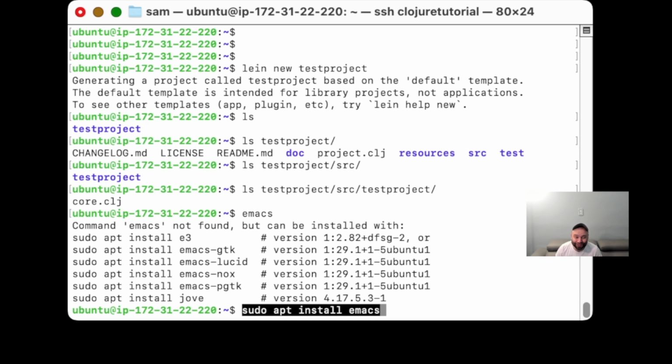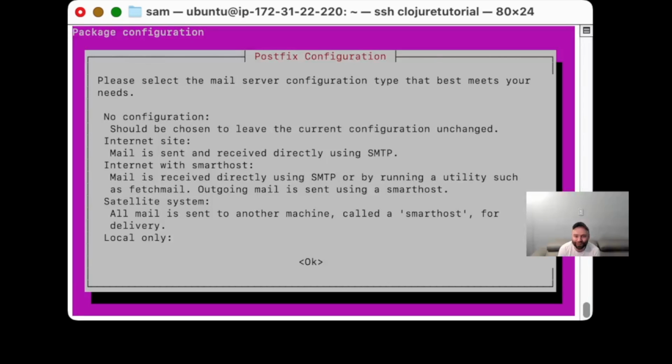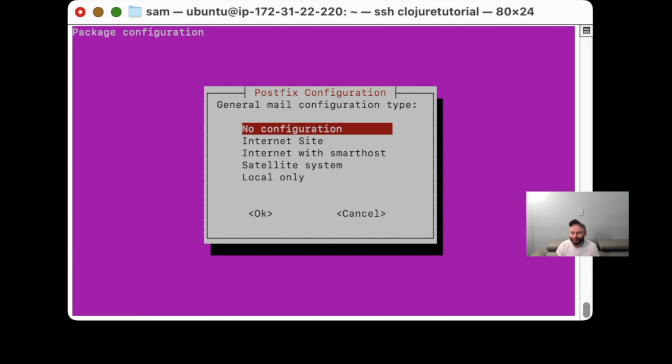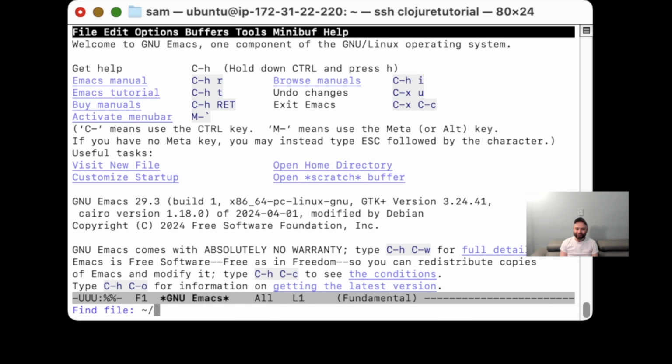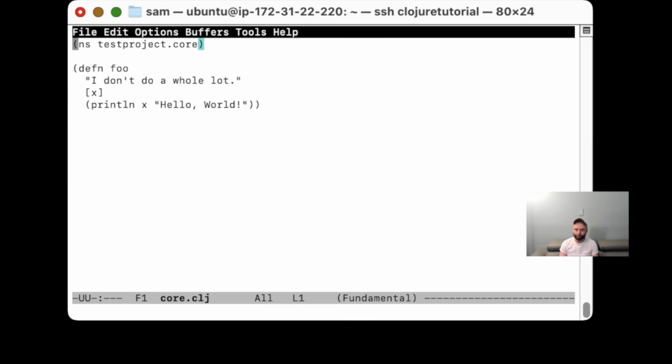Actually, first I'm just going to really quickly install emacs just to make it really easy to open and look at the file. When I install emacs, I'm going to choose no mail server configuration. Alright, so now I'm just going to open up emacs and view the file. So it's under test-project/src/test_project/core.clj. And I can see it's this mostly empty file with just a single function that prints out hello world.